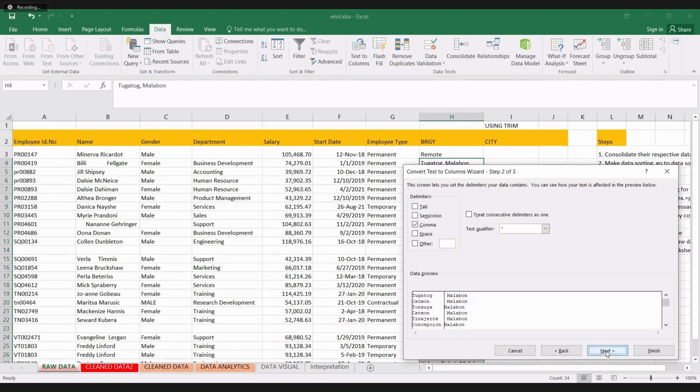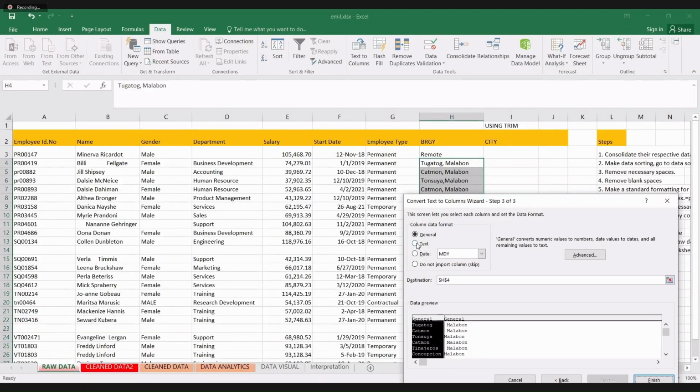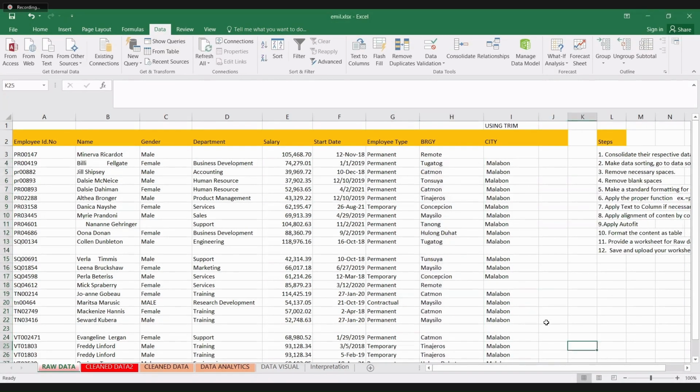So next, what separator can we use based on our raw table? There is a comma between the barangay and the city, so I could choose comma here. You can see on the preview that the single column will be separated into two, one for barangay and one for the city. Then, for the type of data, plain text, and then Finish. There you have it. The entry for barangay is now separated from the city entry.